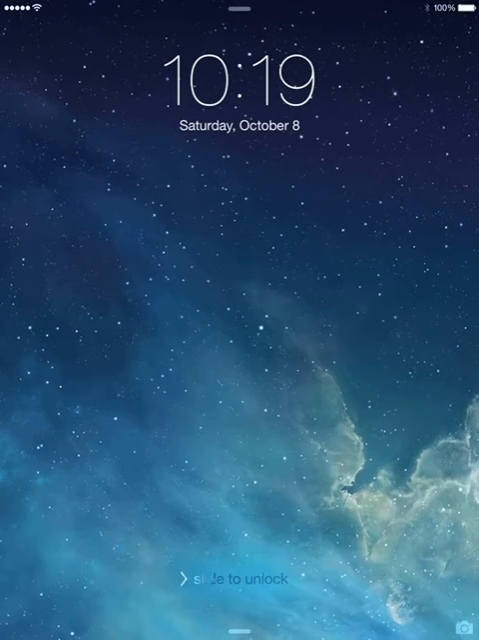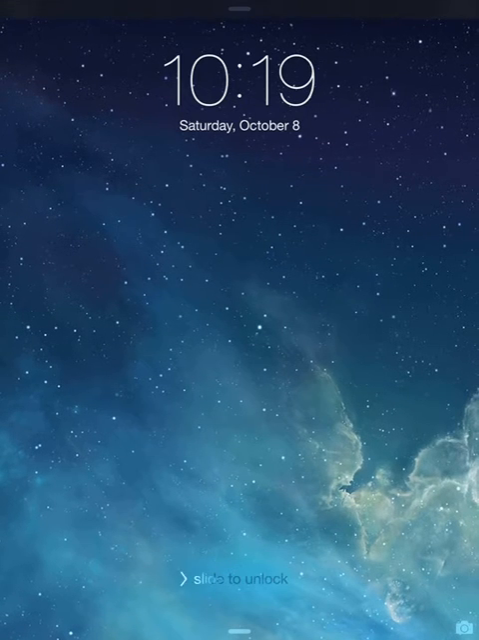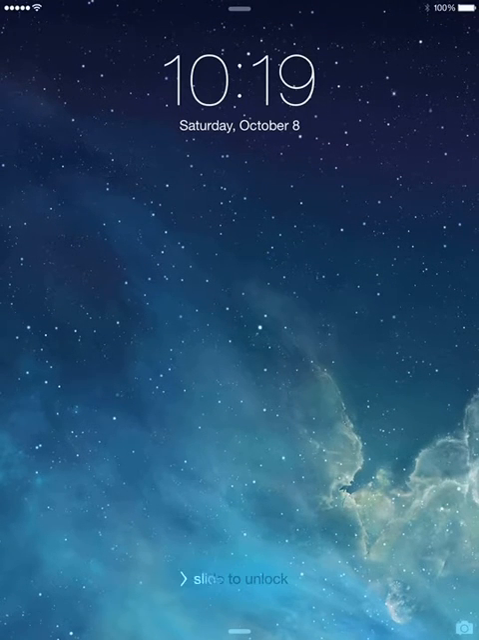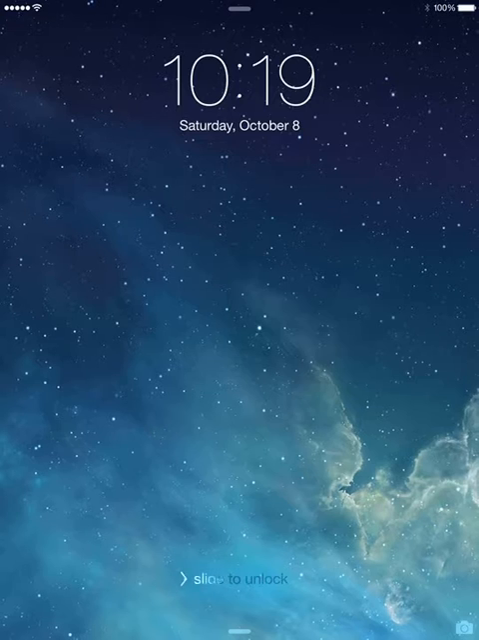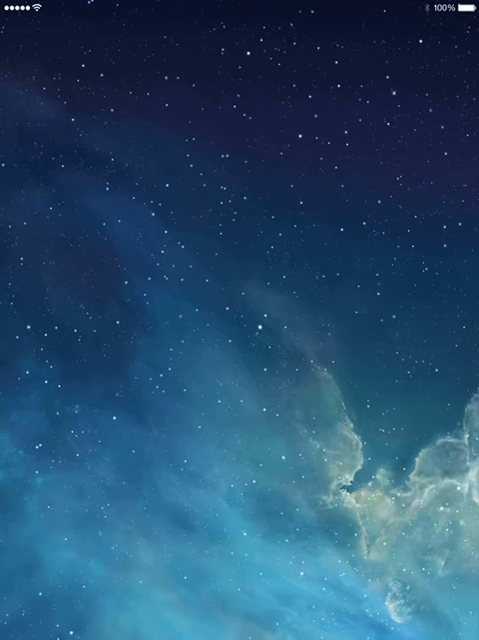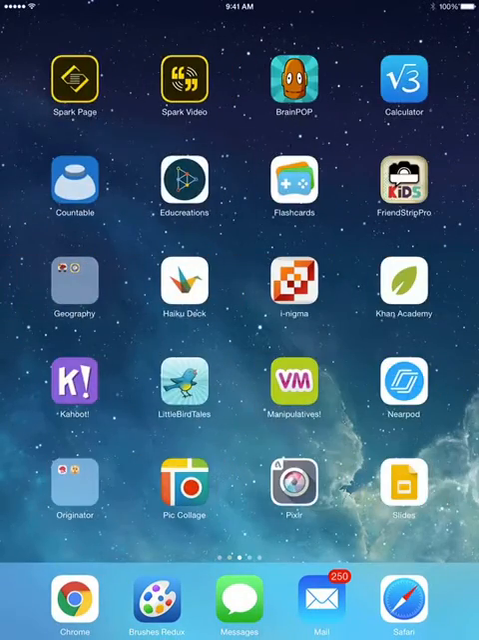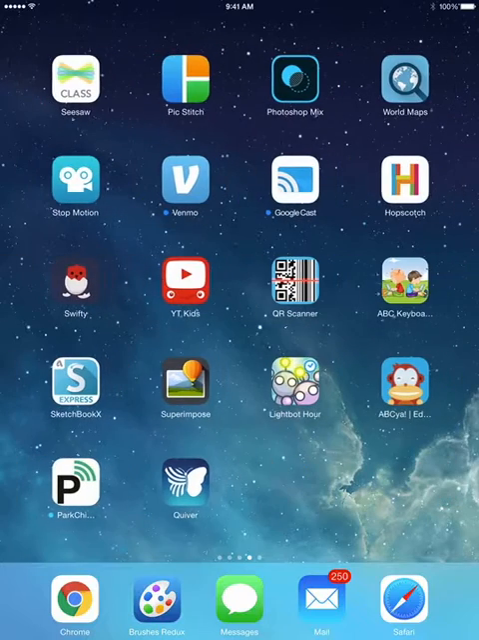I'm going to show you how to give your QR code reader access to your camera if you haven't already. So the very first thing you're going to do in your iPad is swipe in, and then let's say you're trying to open your QR code reader.